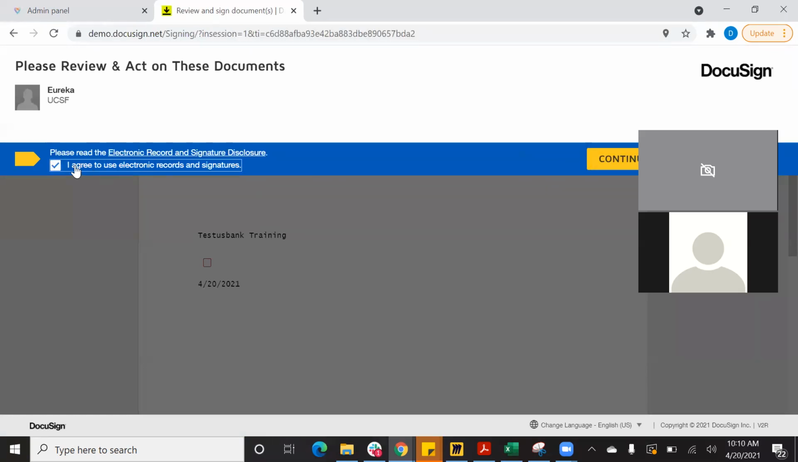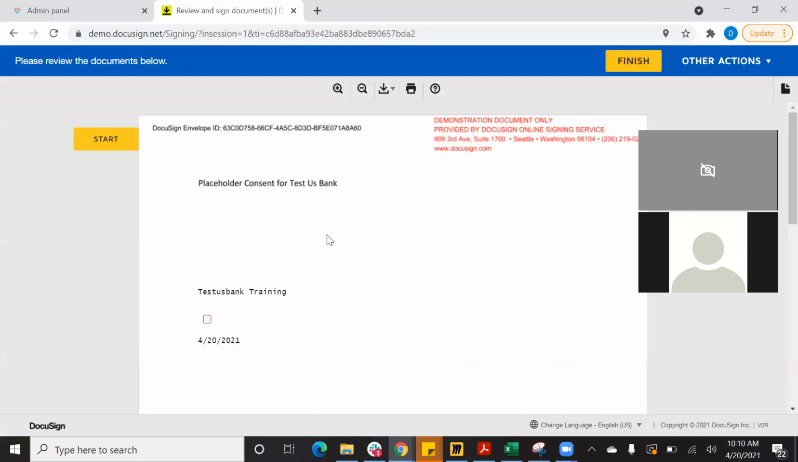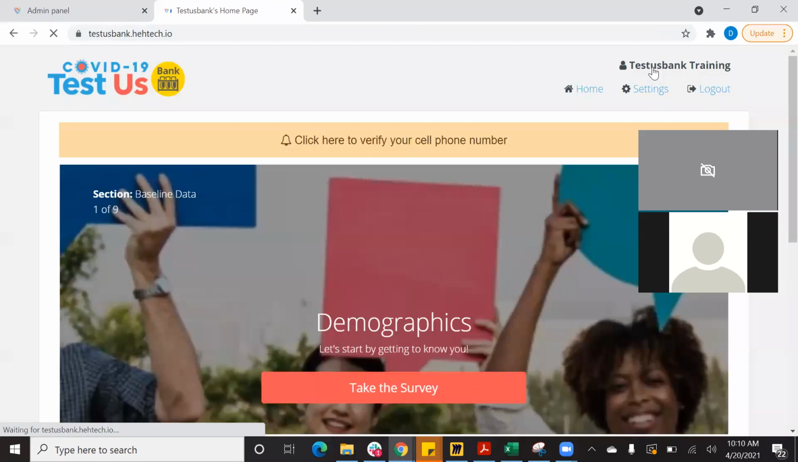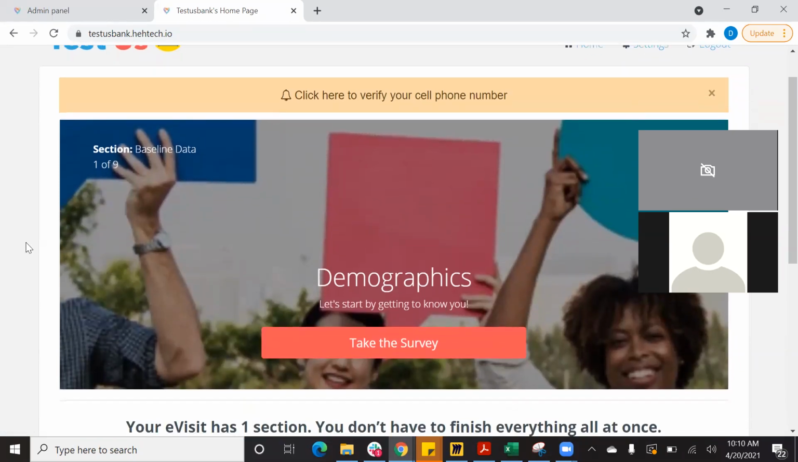They must click to agree to use electronic records and signatures. Click continue. Right now we just have placeholder consent because we're still waiting on the IRB approved consent, but for now it'll just be a checkbox and click finish. And now they're ready. So far this is all pretty much the same as Test Us. Anybody have any questions yet?